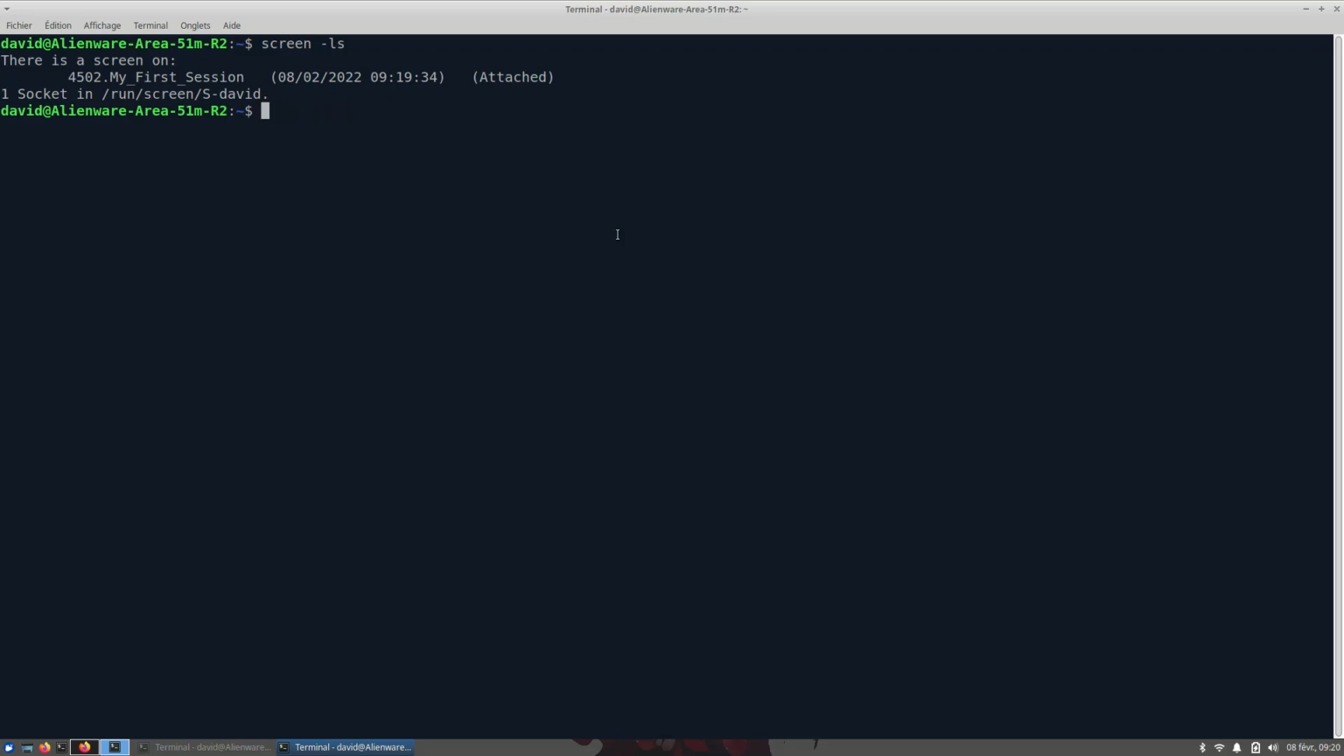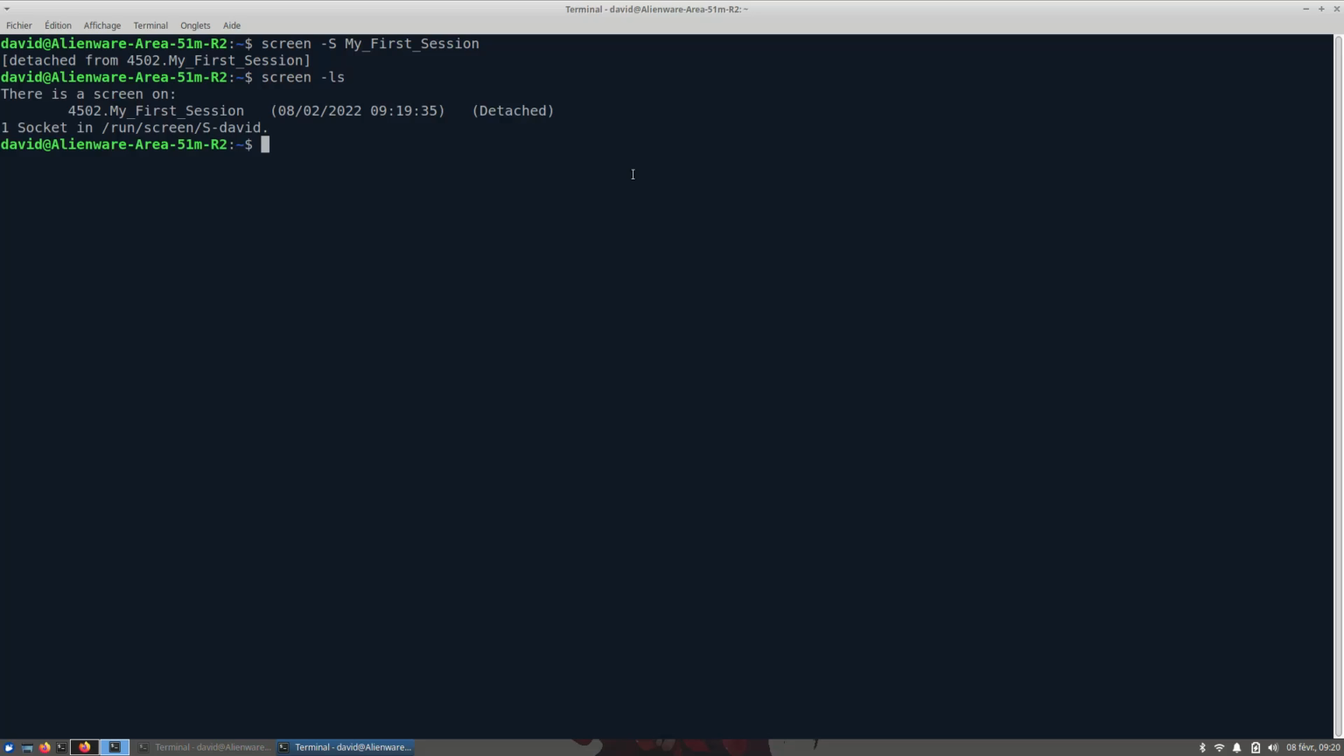So now, enter Ctrl A and Ctrl D. Okay, so now I am outside of my screen session. If I enter the same screen command using the flag ls, you see that the status has changed. Let's assume that I want to initiate another session. For my other session, I'm still using this flag.